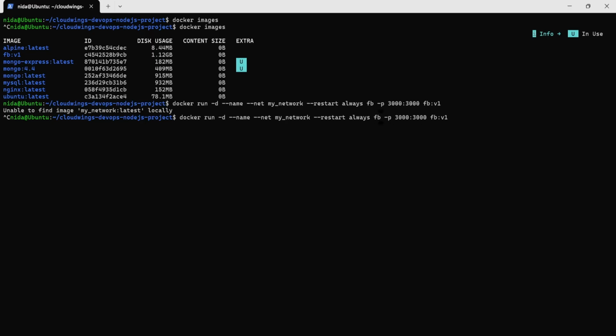Okay, something went wrong, I think. We need to give this name here, fb. So docker run -d --name fb --net my-network, you have to give the restart policy and the port number, and then the image name. So guys, this is your image name, fb:v1.